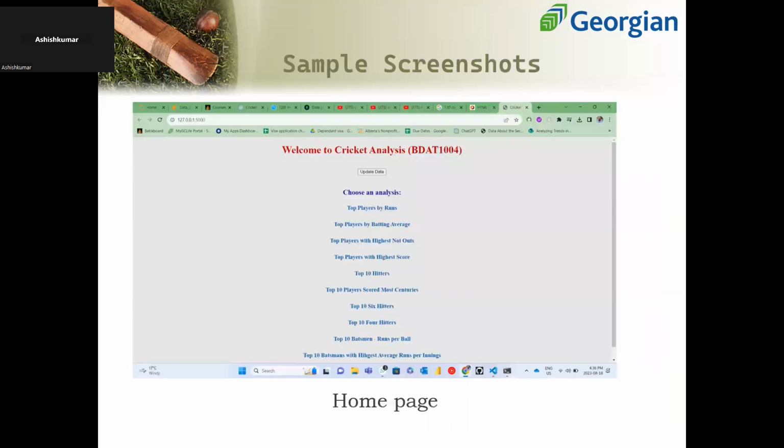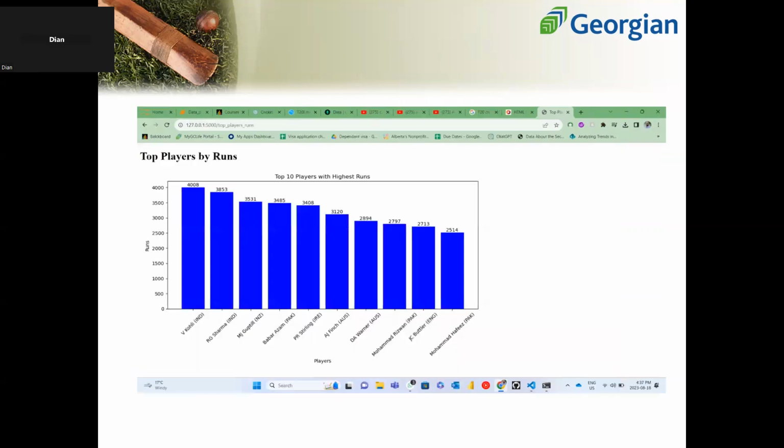Now, I would like to hand over to my colleague Dian. Thank you, Ashish. As you can see, this is a sample screenshot of our website, and this is our welcome page for cricket analysis. So moving on to the next page.